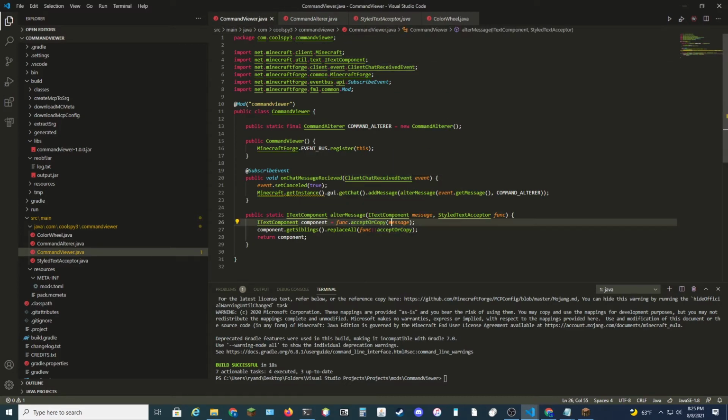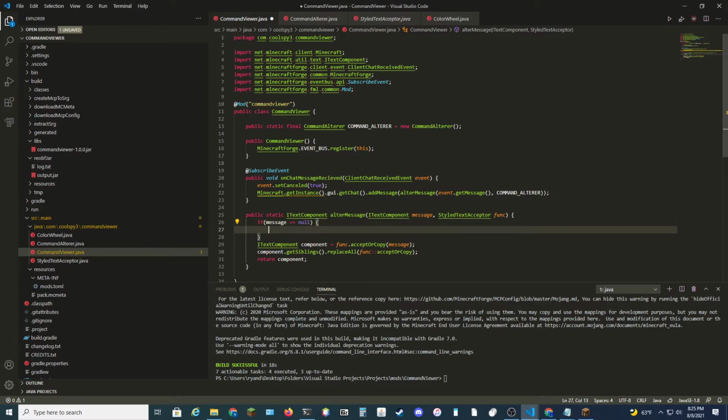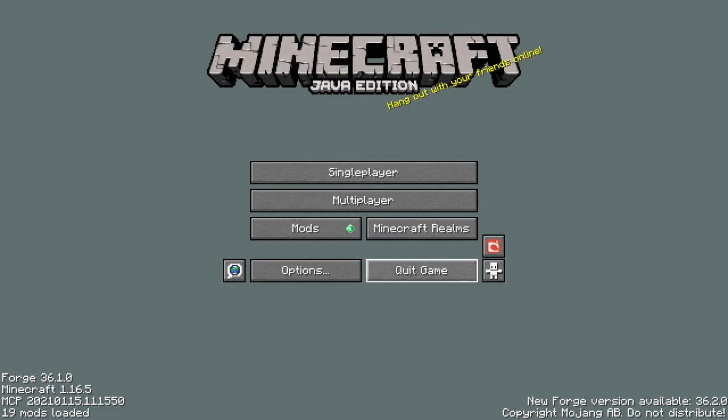Function accept or copy message. Alter message, message. Huh. Oh, so it's saying that if message is null, then it would just crash rather than returning null. All right, that should fix it. So I was wrong when I said that that wouldn't crash. All right, I said it shouldn't crash. I was wrong.